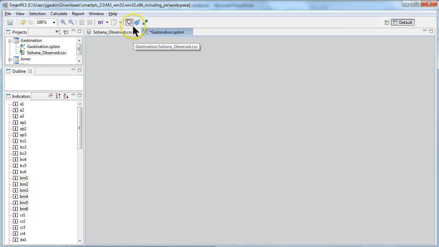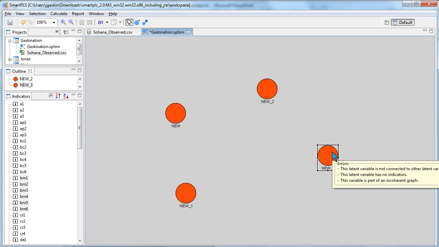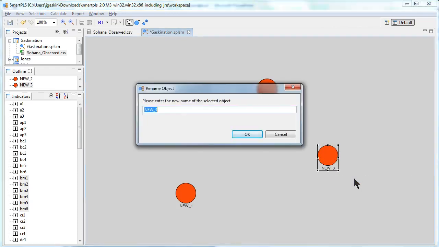You'll see here a bunch of variables and a blank canvas. To start, you need to have the insertion tool selected and just start clicking. Click and click and click. There we go. 4 variables is probably good enough. Then I would go back to the arrow tool and let's name some of these. Let's have our dependent variable be, let's see, right click, rename. Let's have it be satisfaction with work.